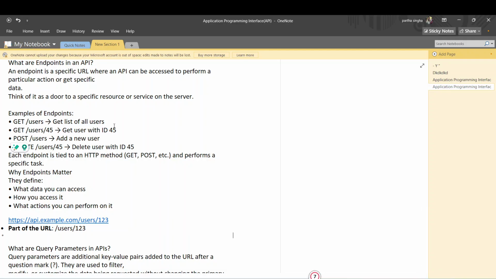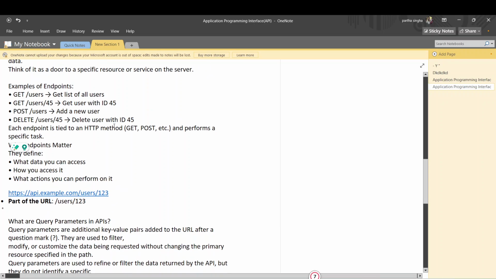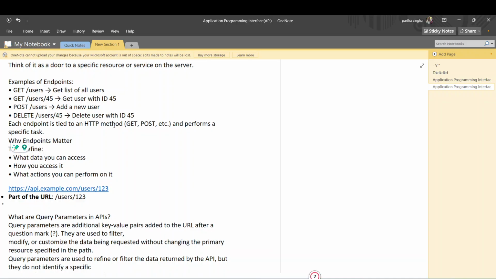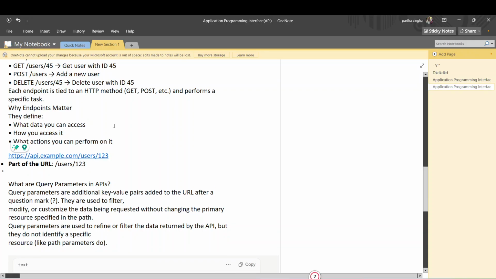If you do POST /user, you add a new user, and if you do DELETE /user/45, you delete the user with ID 45. Each endpoint is tied to an HTTP method like GET, POST, etc. and performs specific tasks. Why do endpoints matter?